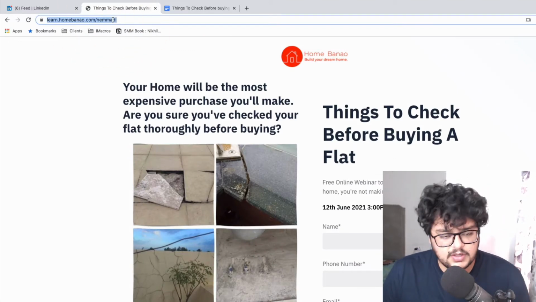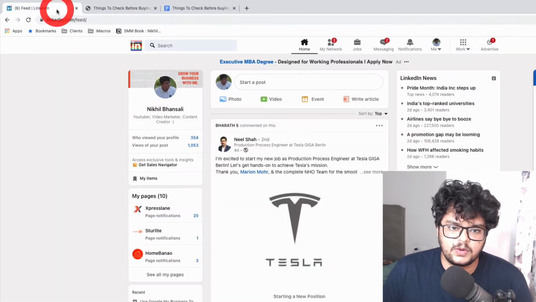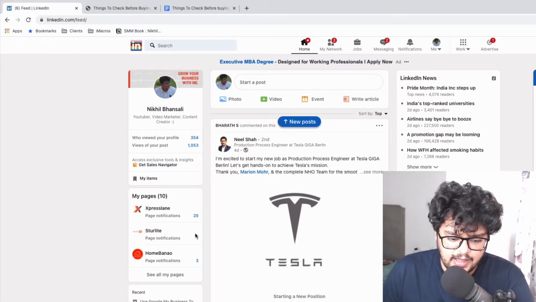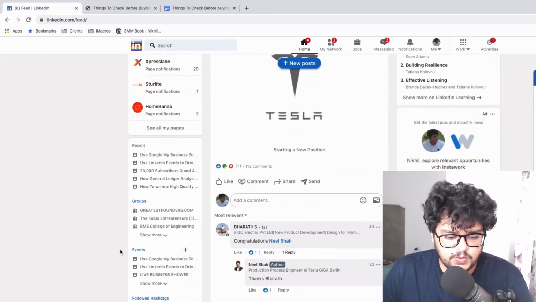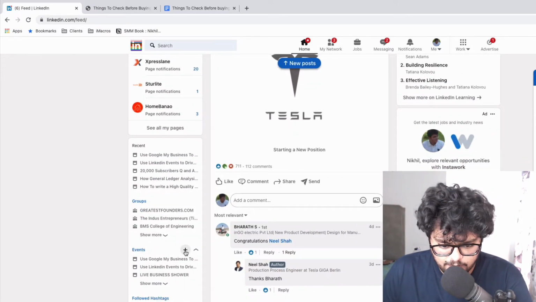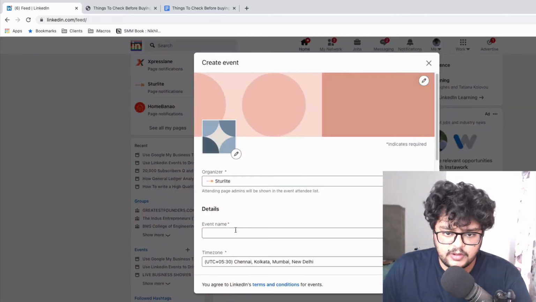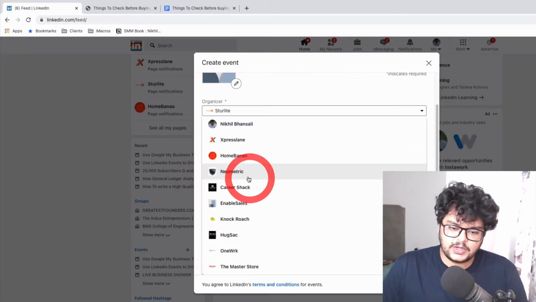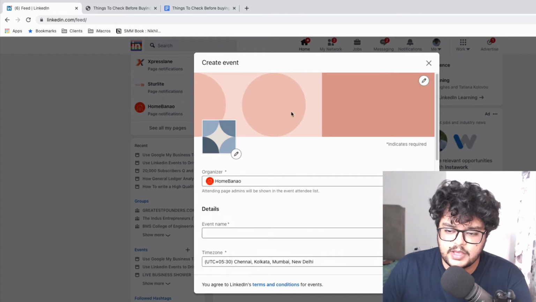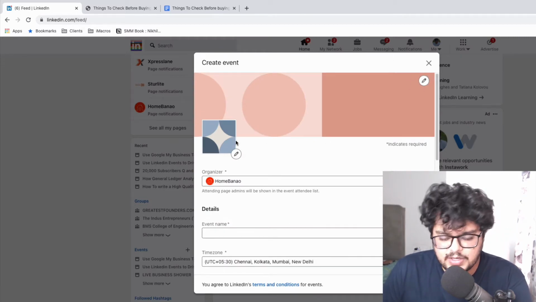First thing first, copy this link. Now open your LinkedIn, and over here, I want you to go to events and click on plus. Over here, I'm going to select Home Banao as the organizer. If you have some sort of images, cover pages, icons, you can actually upload them here.